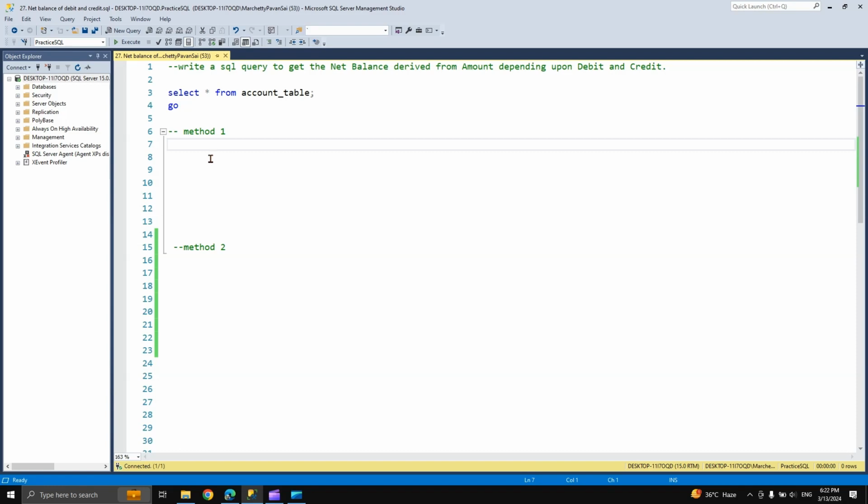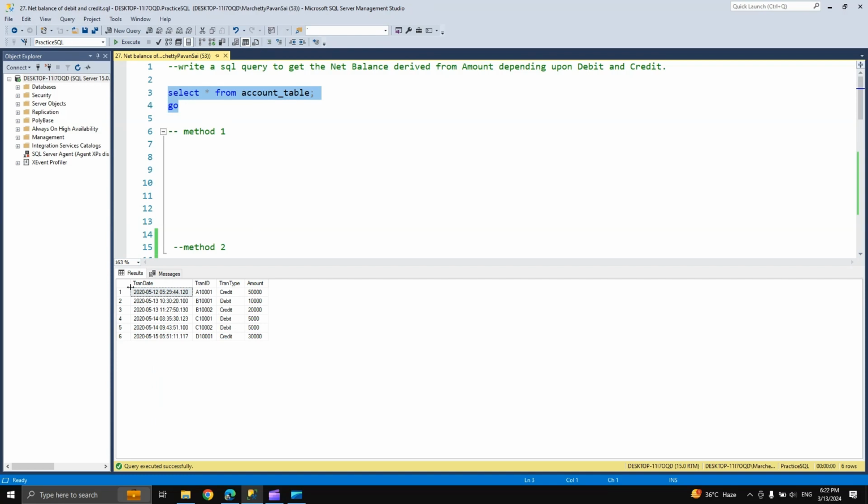Hello everyone. Today we'll look into a scenario where we need to find out the net balance derived from the amount spending on debit and credit. I'll just select the table and run it. Here you could see that we have transaction date, transaction ID, the transaction type whether it is credit or debit, and we have the details of amount.